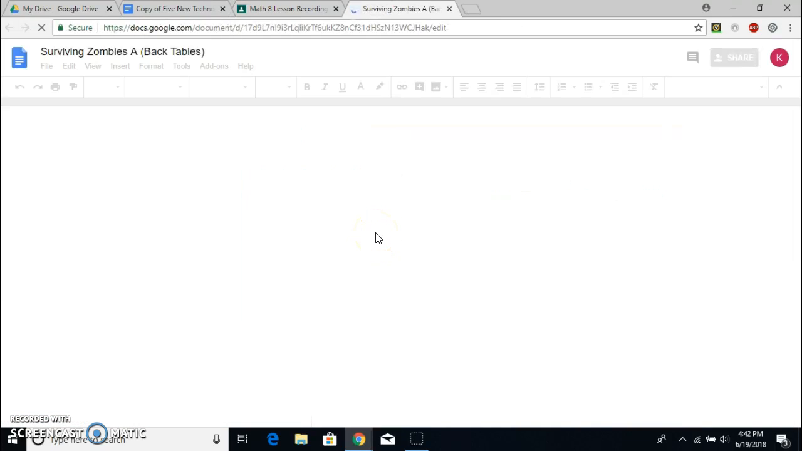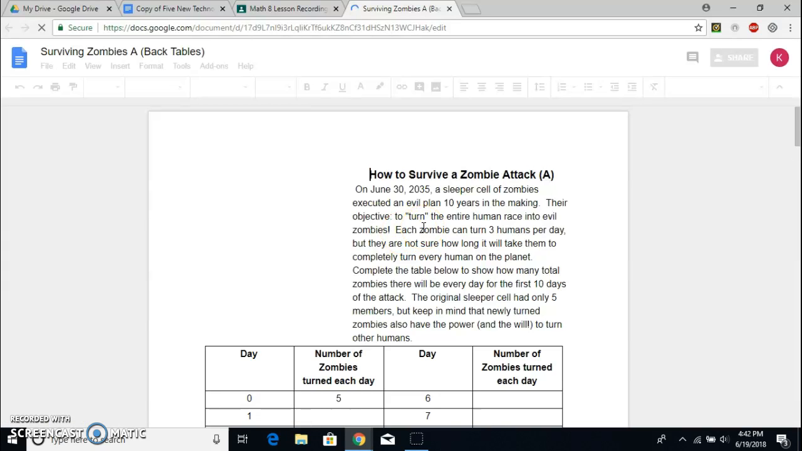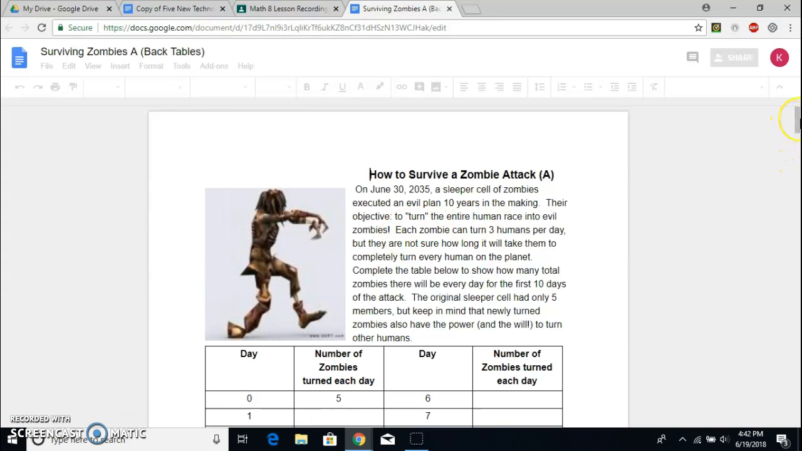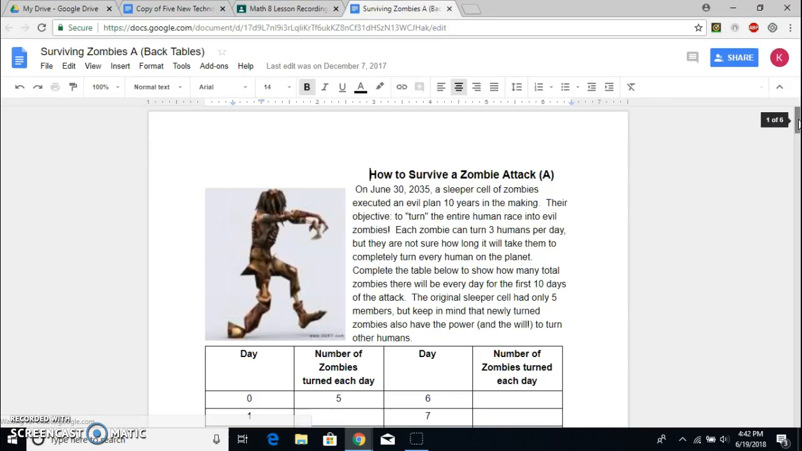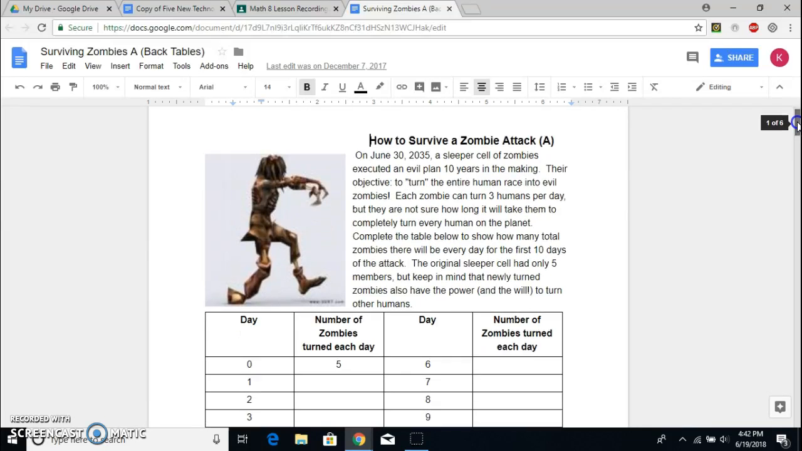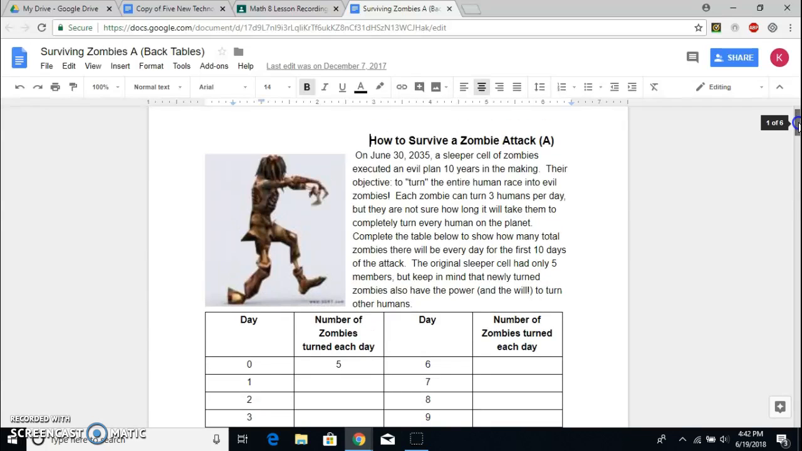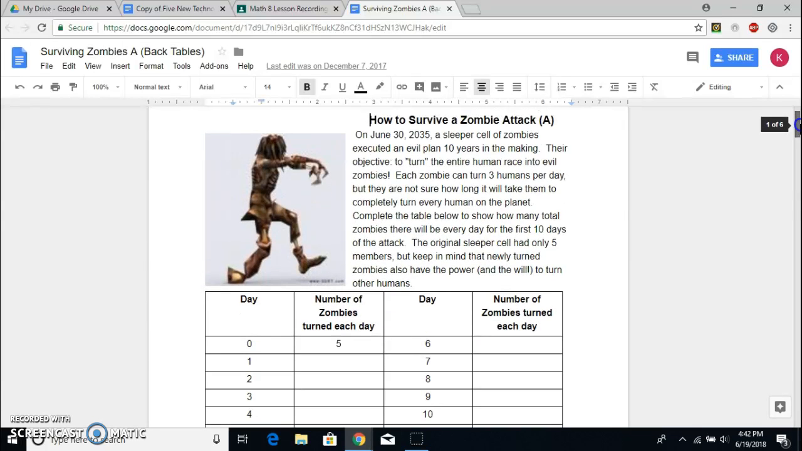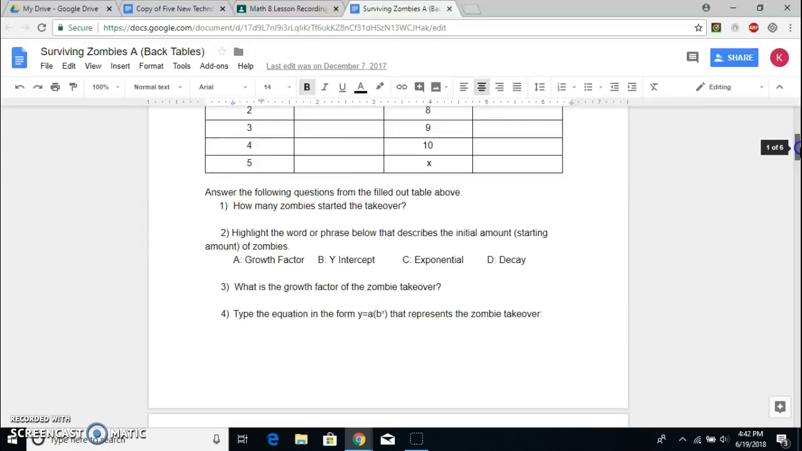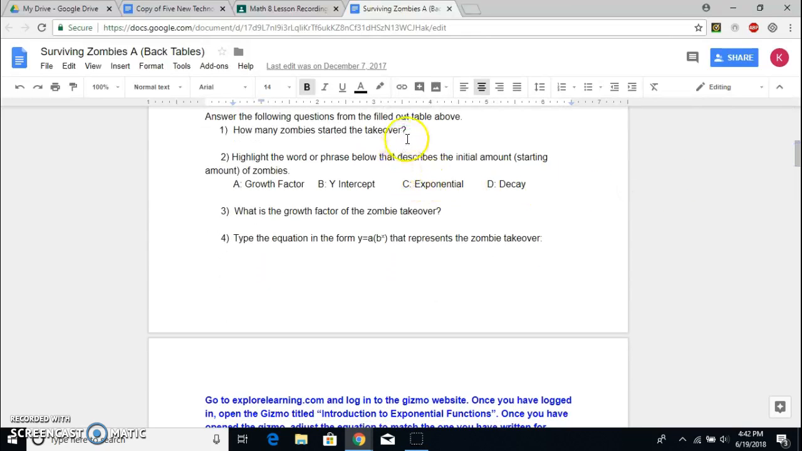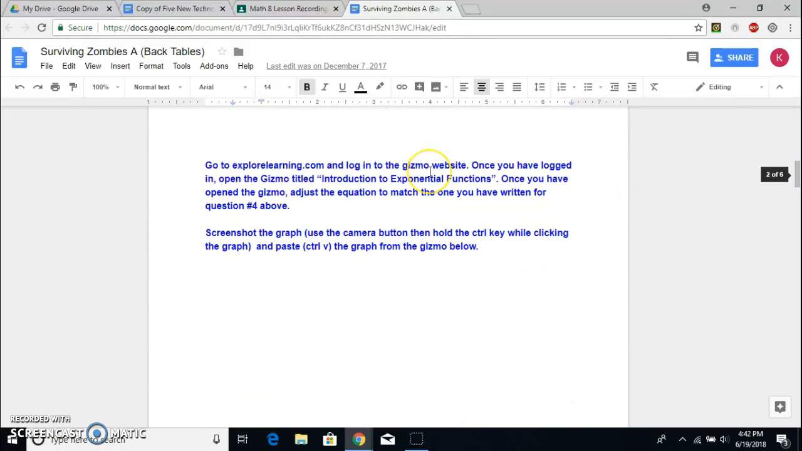This is actually a Google Doc that has instructions as to what they need to do to complete. So really this takes very little to no instruction from the teacher. The students can self-do this, which promotes that flipped classroom style of teaching here. So they get on, they read these instructions, they answer the following questions.